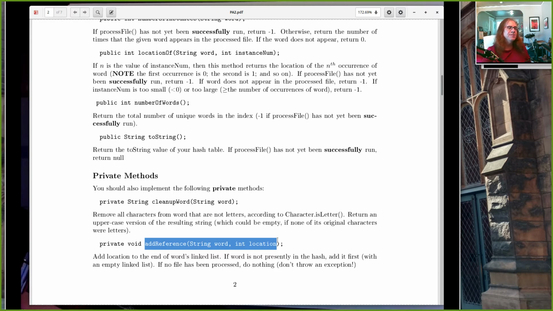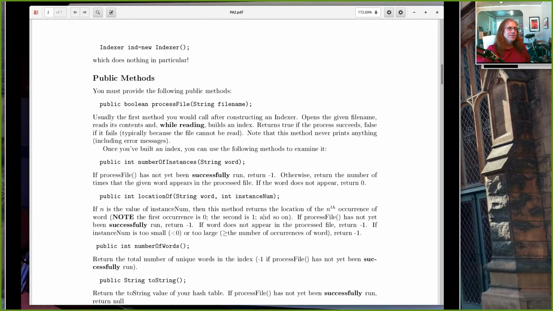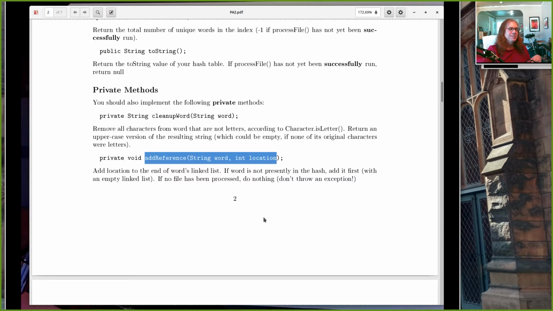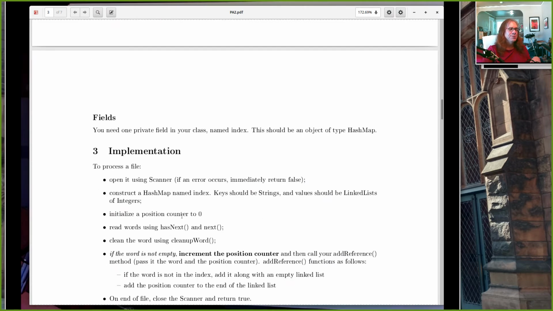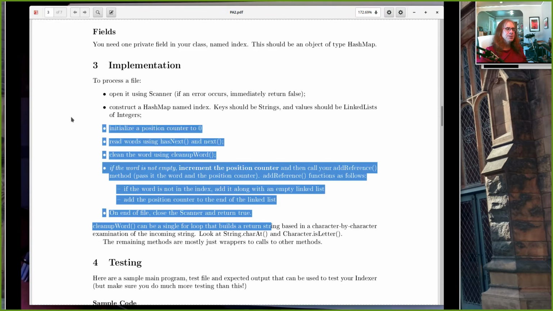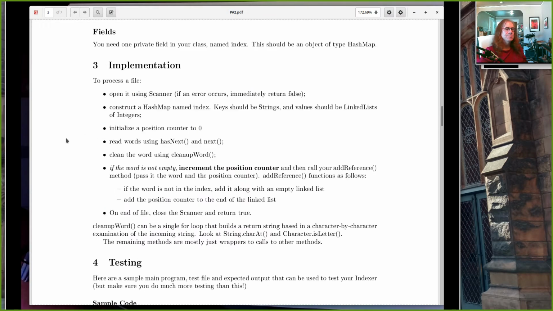So there would be a counter when reading through the words to determine which word you're at in the sentence? Yes, so you have this local variable that I think I called position counter that you're just going to keep track of, initialize it to 0, and every time that you find a new word to add, increment this counter that tells you what position you found that word in, and pass that counter to add reference. All right, so this is basically pseudocode for the process file method.